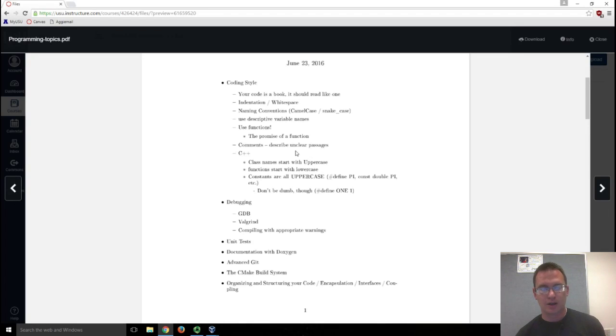So, all right, first off, your code is a book. It's like a book, a novel, and you should be able to read it fairly straightforwardly. And one of our major tools in this case is going to be indentation and white space.